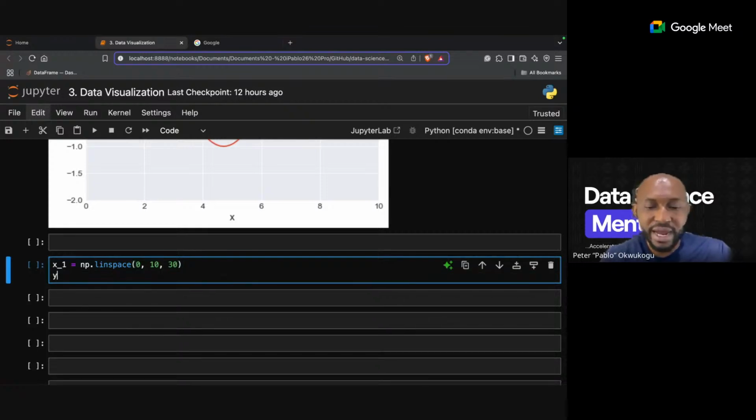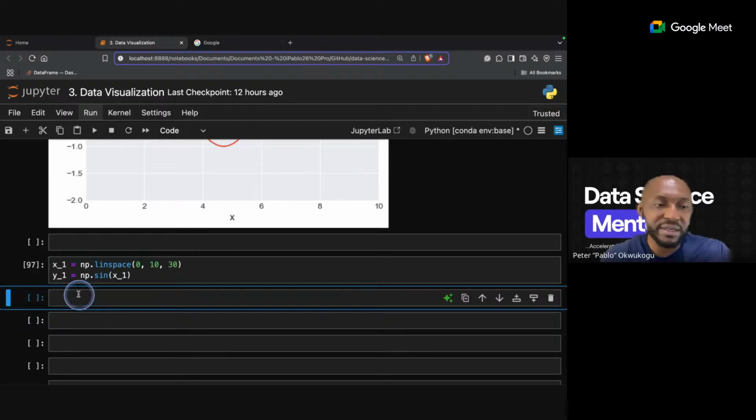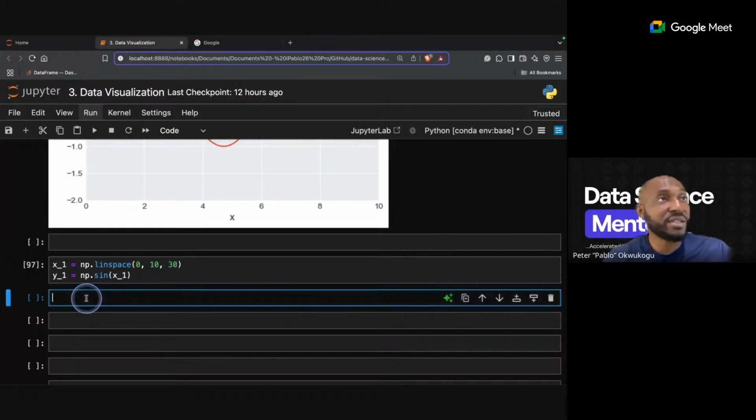Then we have y_1, and we say y_1 will be np.sin of x_1. So now we have two elements here, x_1 and y_1, where y_1 is the sine of x_1. And then we can plot stuff, right? Just to give you a sense of what it is.